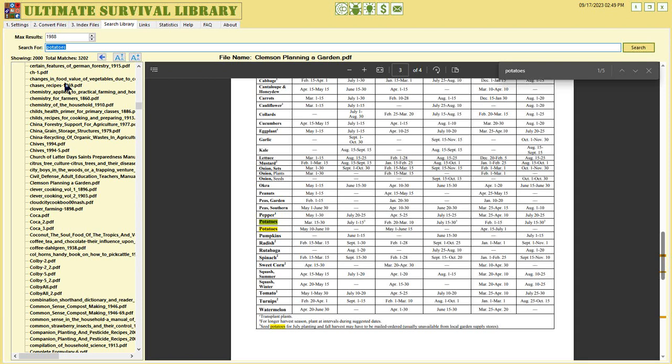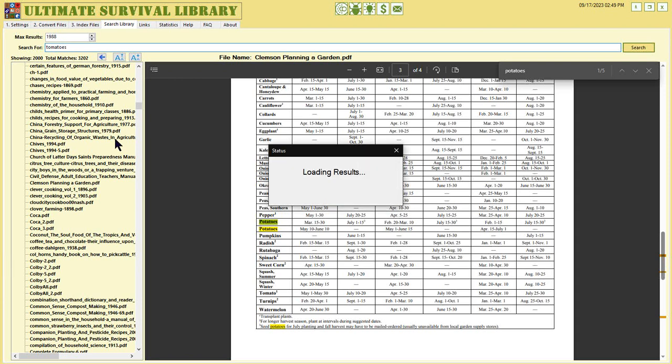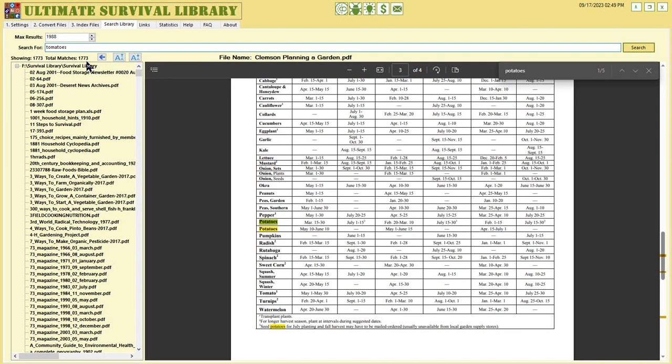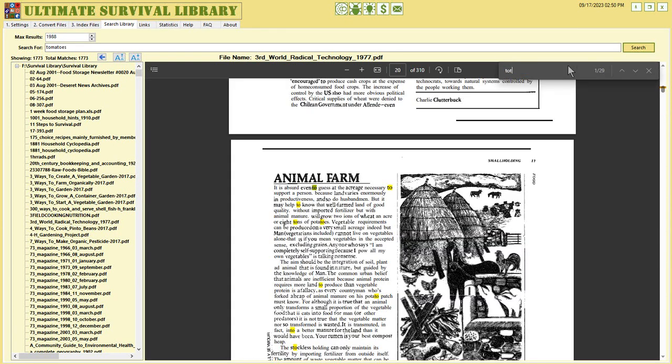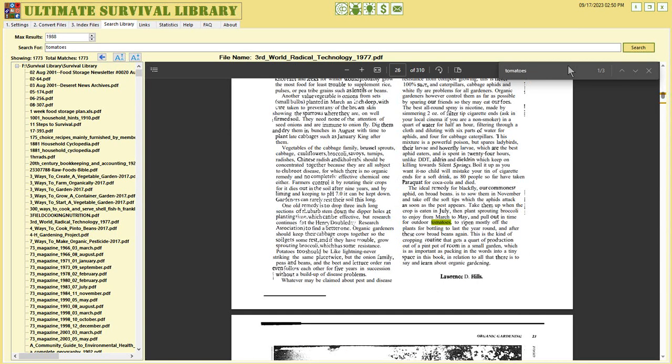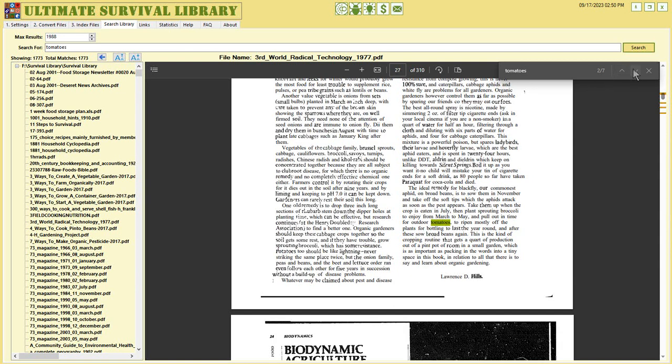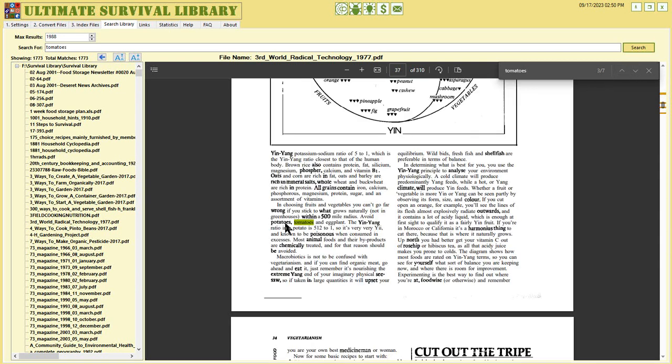Let's do another one. This time I'll do tomatoes. See how many we find. 1,773. So let's go here. I'll type tomatoes again, and there's the first instance of tomatoes. It found 7 instances of the word tomatoes.